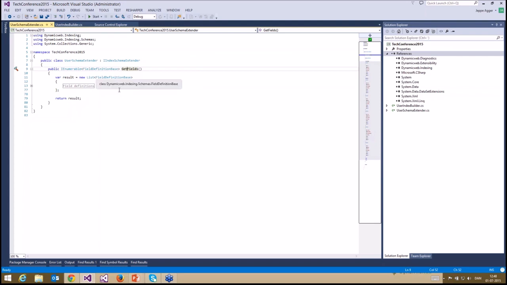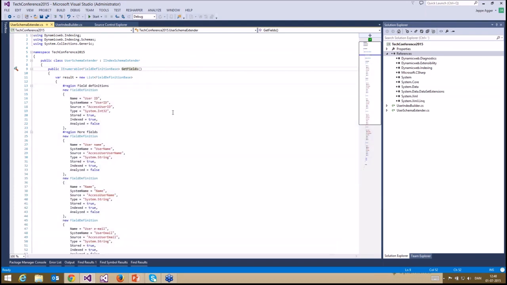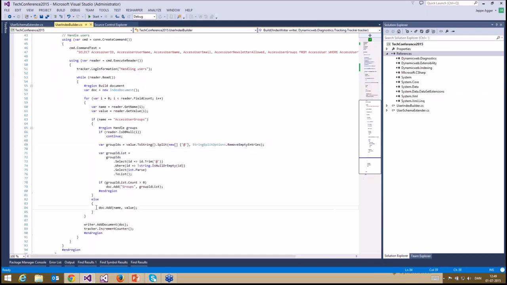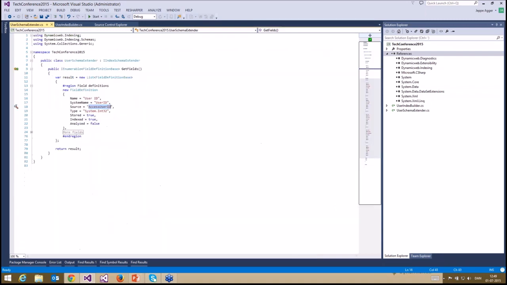So in this case, I just create a new list of field definition base, and I fill it with all the fields that I have. Let's look at one. So in this case, the user ID, I specify the name. This is the nice name that is presented in the user interface. The system name, that's the name of the field that will be created in the index. And then I have the source. This is which key in the document. So this document right here, the index document, which key inside of that should this field get its values from? And how should I interpret those values?